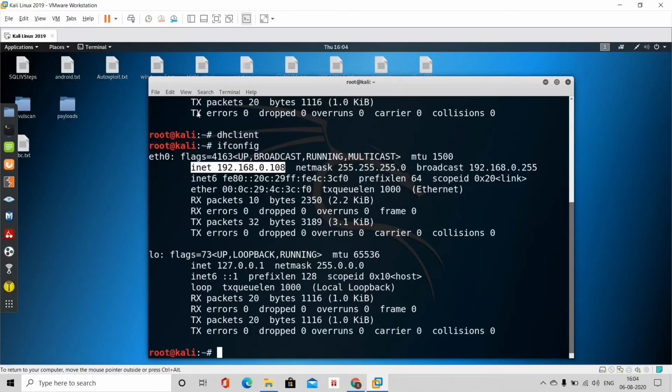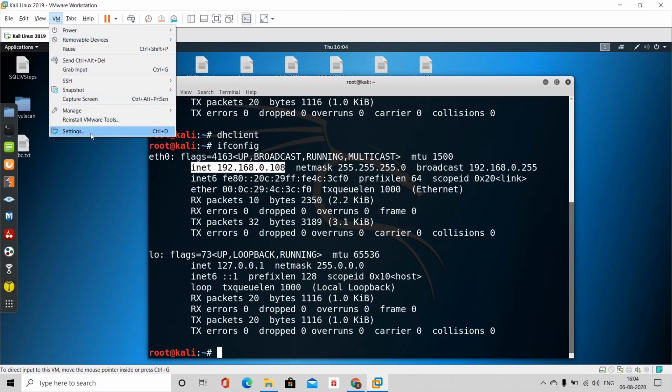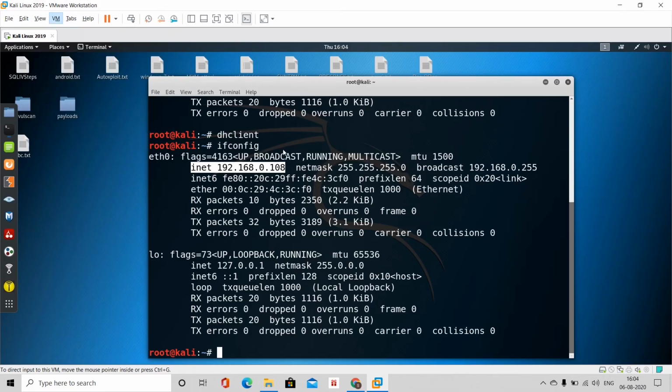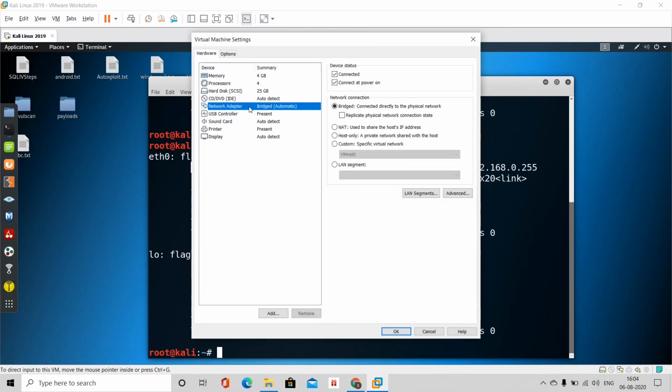The second change is what you can do before starting the VM machine: just ensure that you remove the adapter and add the adapter again and select bridge mode. These are the simple steps that you have to do and your problem will get solved.